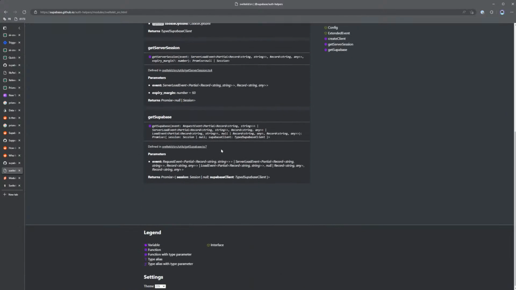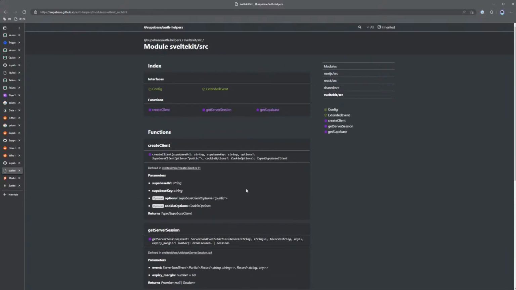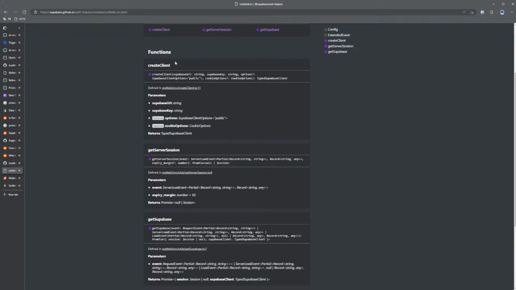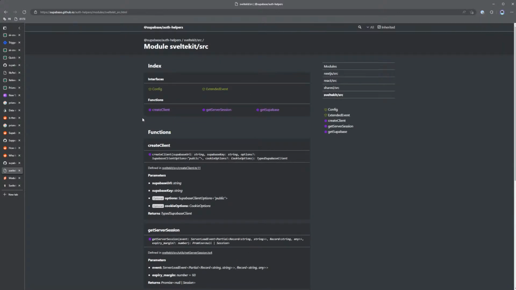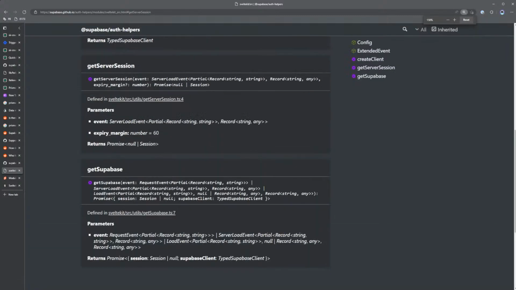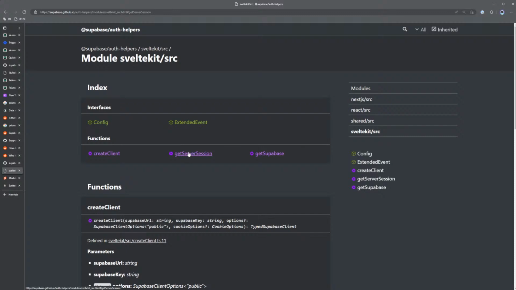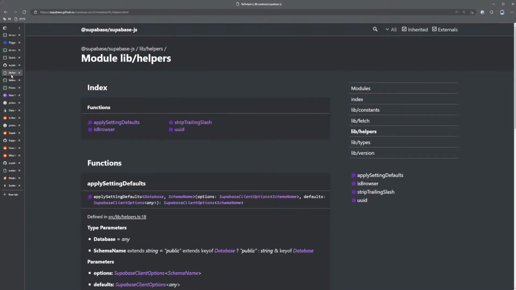This is interesting. I haven't actually seen these docs before. Are these new? Kind of reminds me of Python documentation. So get server session is what I want to look at. It takes in a server load event. It returns a session. What does the session look like? I'm trying to see what this actually does behind the scenes. That's pretty important to me. I'm assuming the session is maybe defined in the other docs.